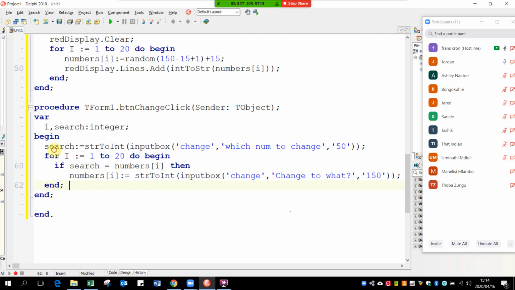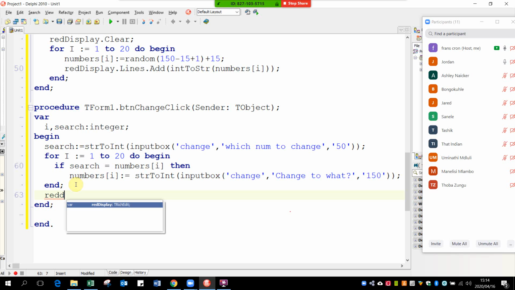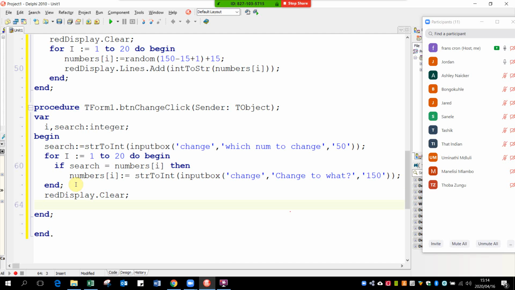Now, the only thing that's still missing is this will do all the changes for us, but at the end we won't see the changes, because remember what was displayed is still the old numbers. So we need to clear our display again to take away what's there, and then display all the numbers again. We can do a for loop again, going from 1 to 20.